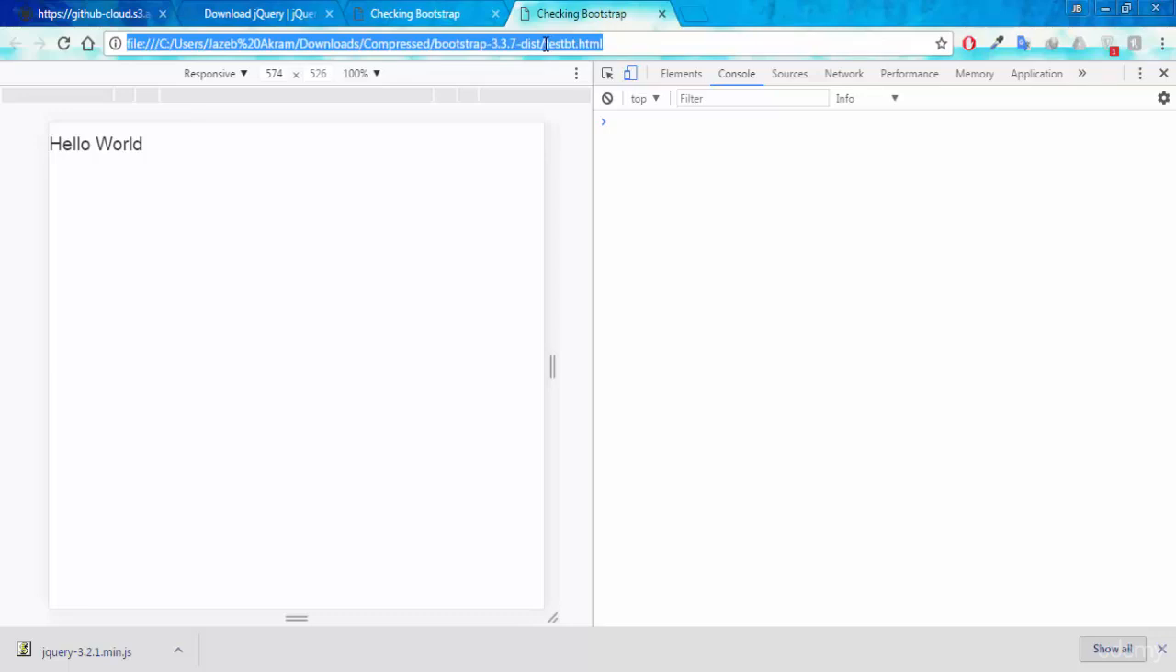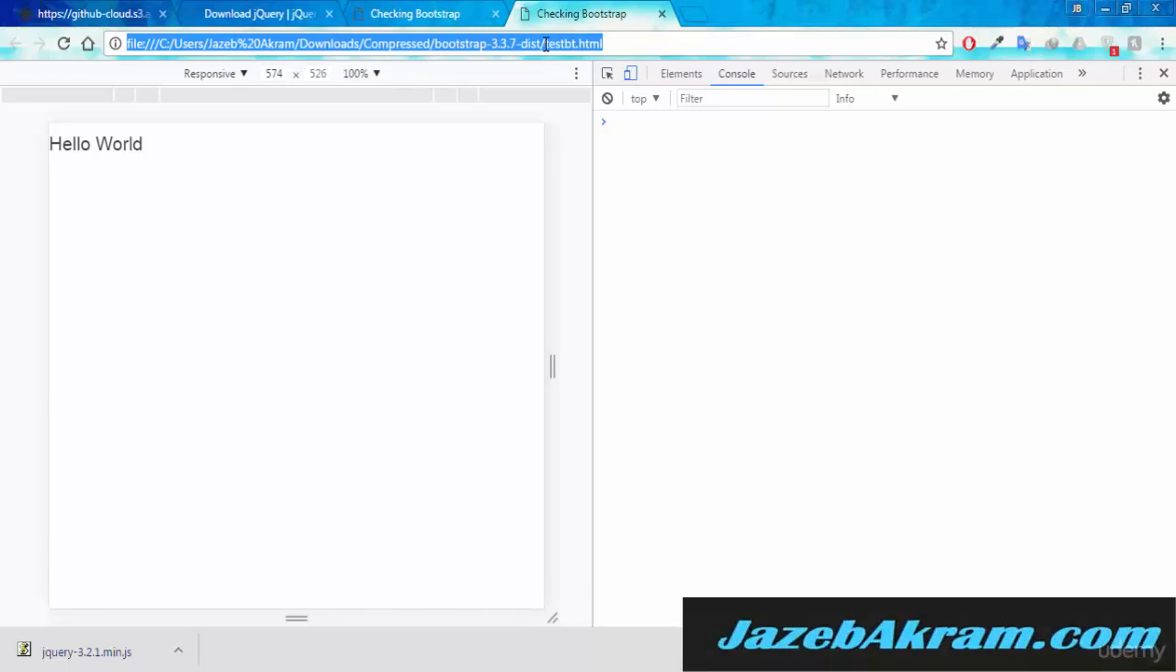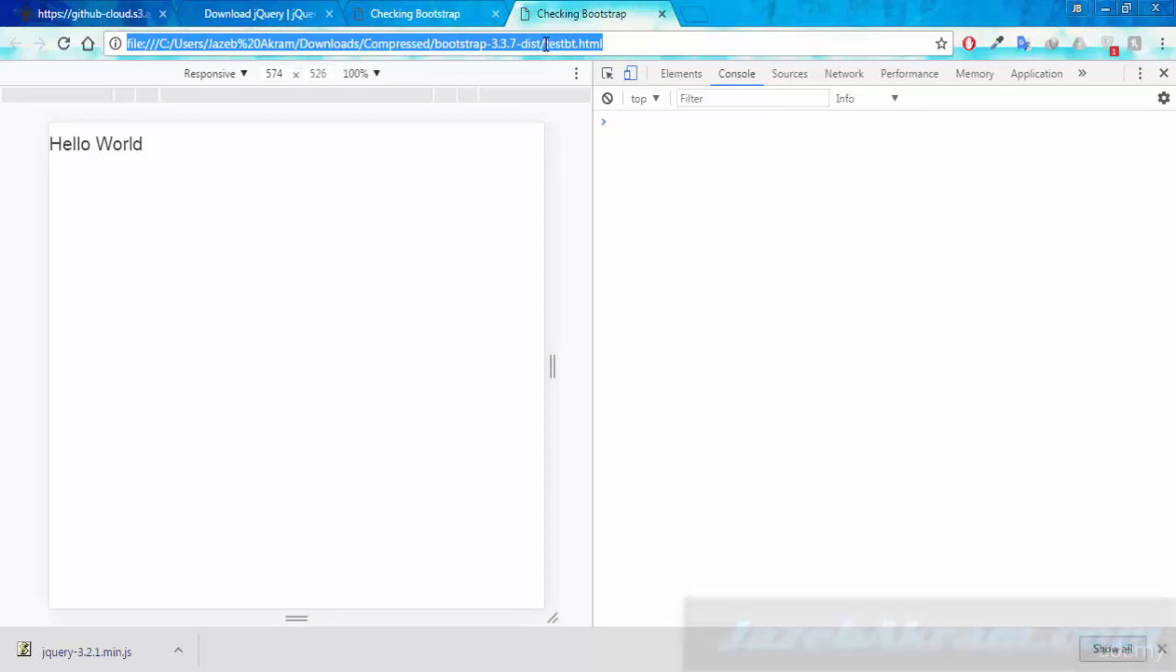Now in the next lecture, I'm going to give you a quick intro about Bootstrap, what is Bootstrap, and why it's one of the best frameworks when it comes to designing the front end quick and attractive.